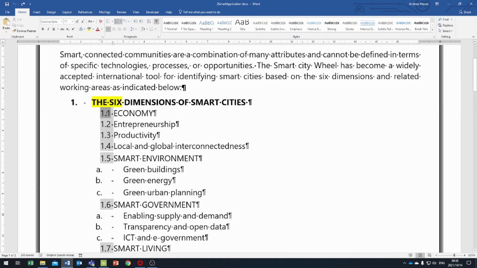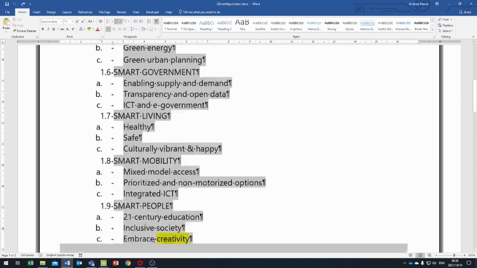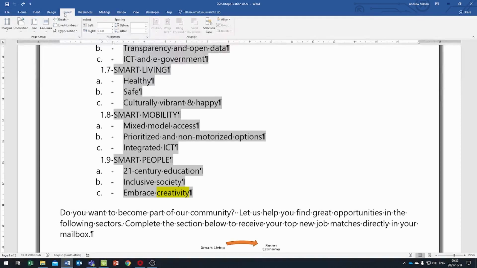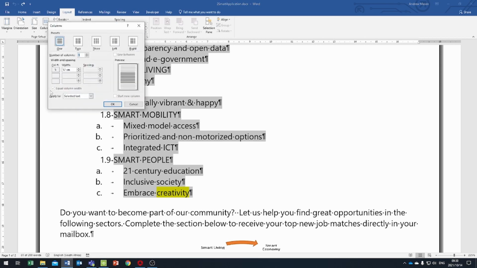I'm going to select this bit here, sorry, from economy down through to creativity, and I'm going to click on the layout tab at the top. I'm not going to select the putting it into 2 columns because they specify there that they want 1 centimeter between the 2 columns. So I'm going to go to more column options.